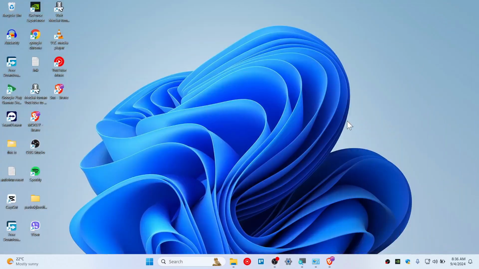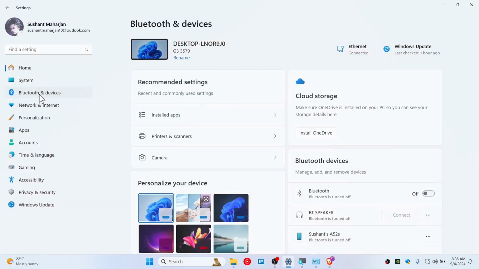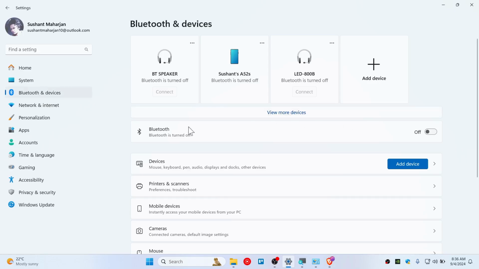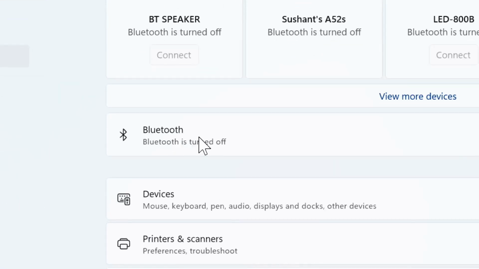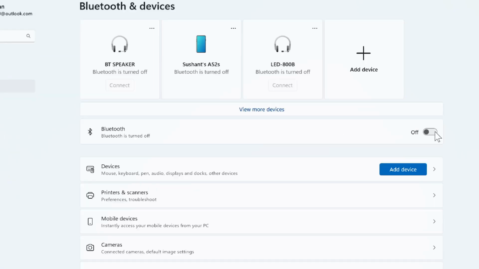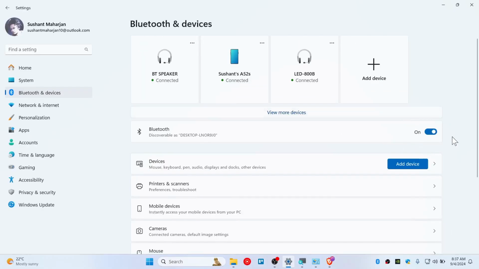Alright everybody, today in this video I'm gonna show you how you can check your Bluetooth version. So let's get started. First, go to settings and hit on Bluetooth and devices, and make sure that your Bluetooth is turned on. In my case it's turned off, so make sure to toggle this on. We need to do that because you need to check firmware. If you have it turned off, then you are not able to check firmware.